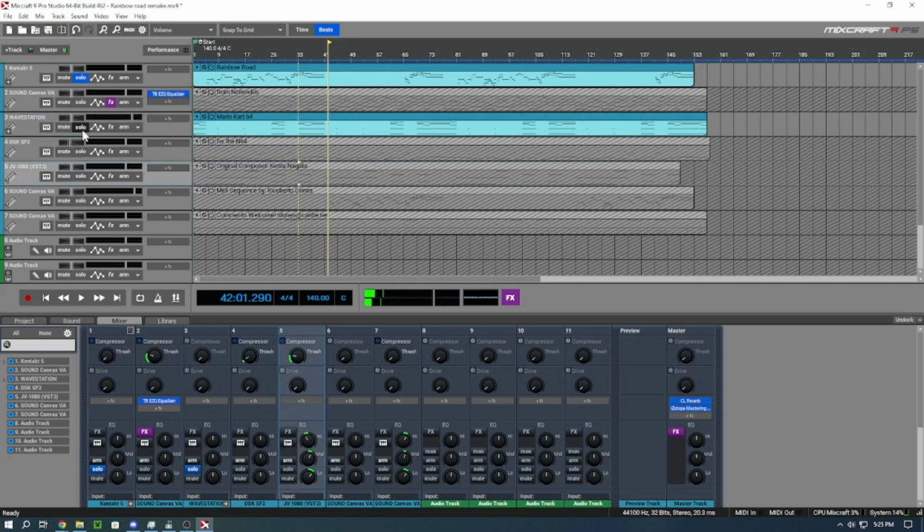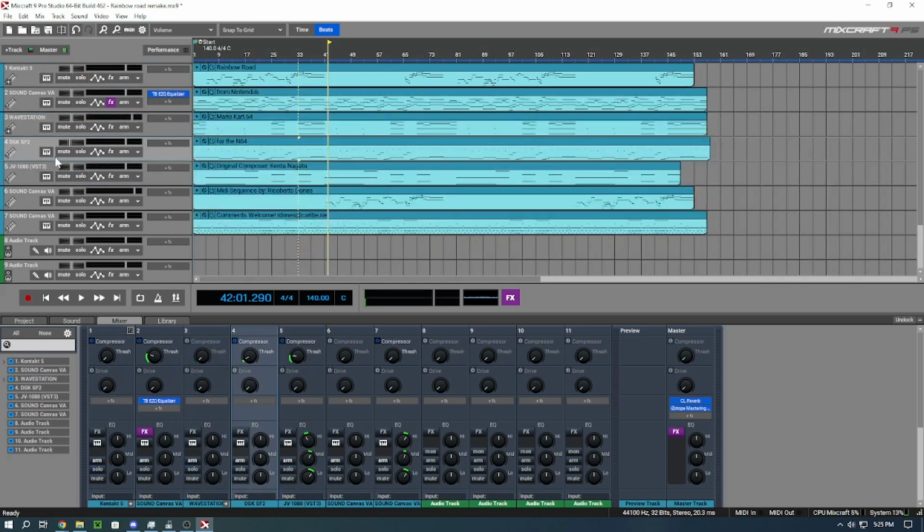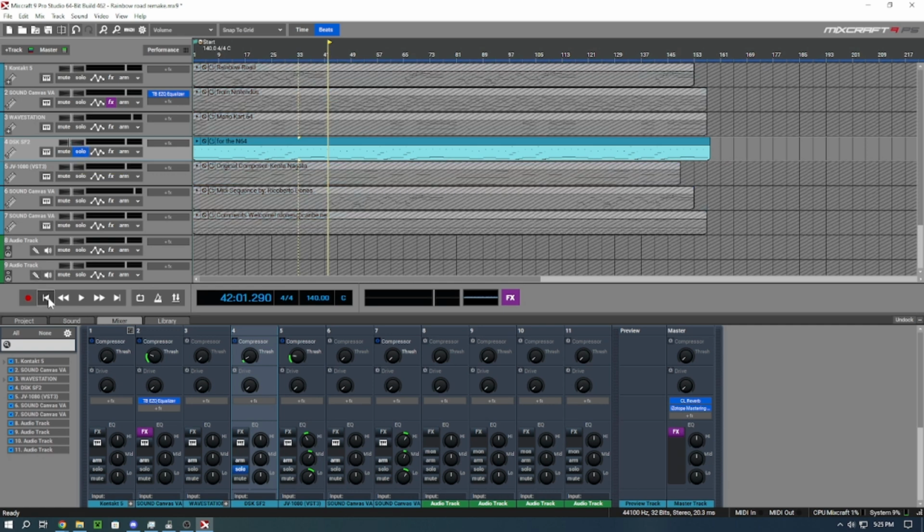Alright, so that's that part. The next is kind of a more interesting one, the bass. Pretty important. I did use a little bit more compression on this just to kind of tighten it up and make it sound a little bit punchier on the final track.